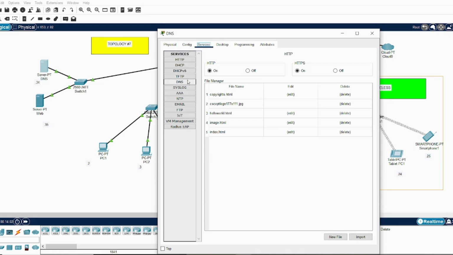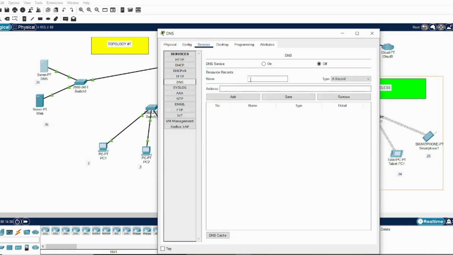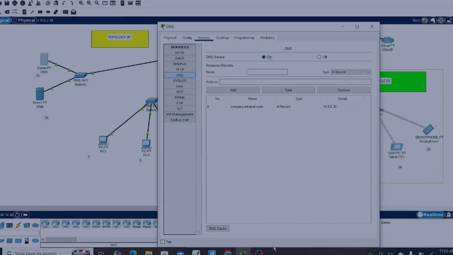Okay, now I'll set up the service. I'll go into the Service tab of the server and select DNS. Next, I'll enter the domain name. I've chosen company.intranet.com. Then, I'll enter the IP address to which the name should resolve. Finally, I'll click Add and turn the service on. Okay, that's it for configuration on the DNS server side.